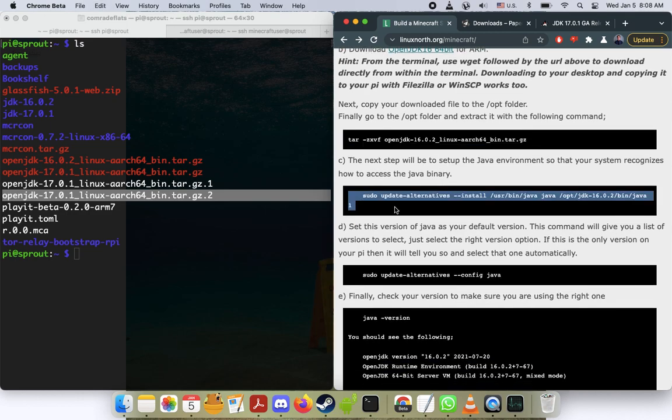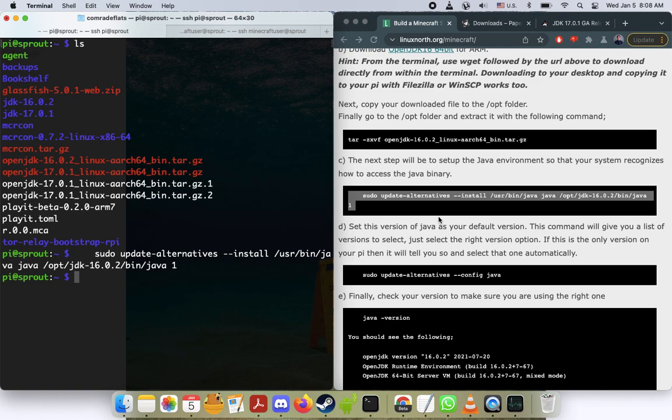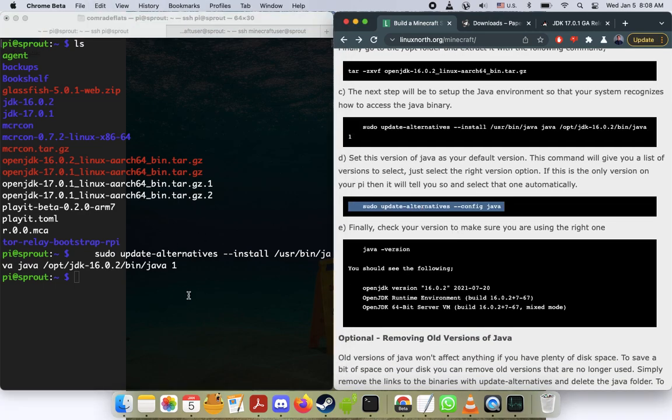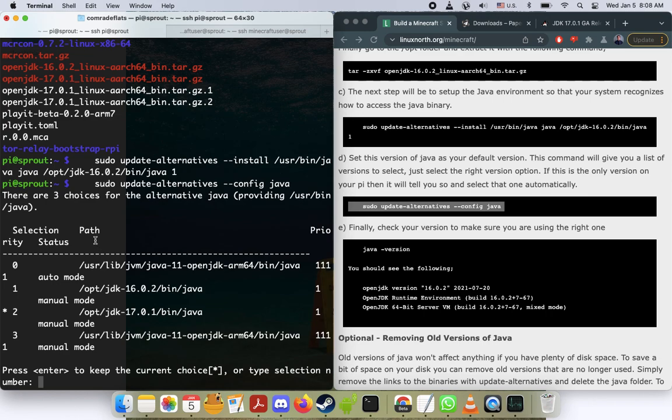Next, what you want to do is set up the Java environment so your system recognizes everything. So just copy and paste that. And lastly, we'll copy and paste this, and you'll notice that we have three choices. Depending on how many instances of Java you've installed on your Raspberry Pi, it'll list them all here. You can see that I've got 3: JDK 16, 17, and 11.